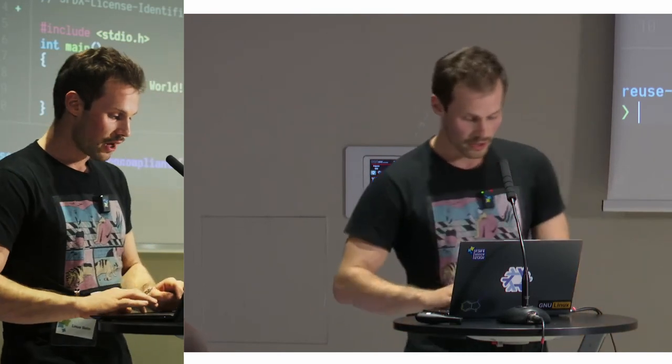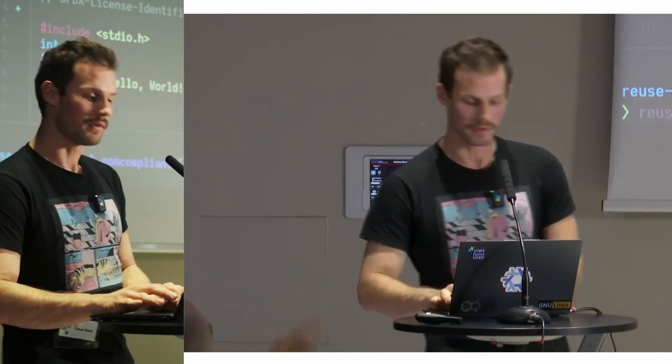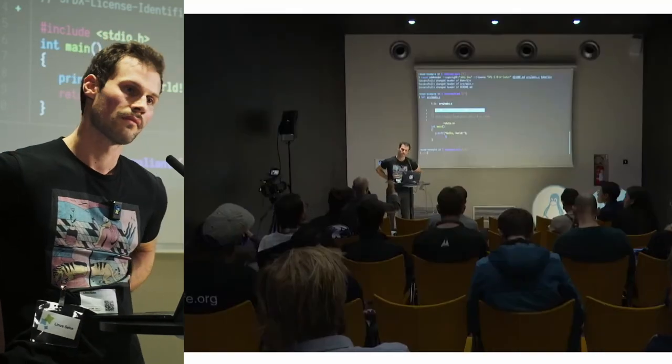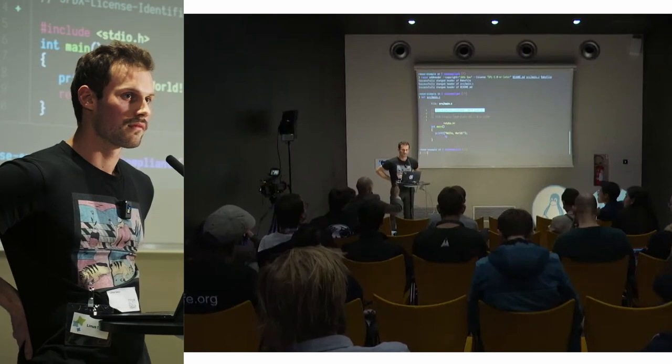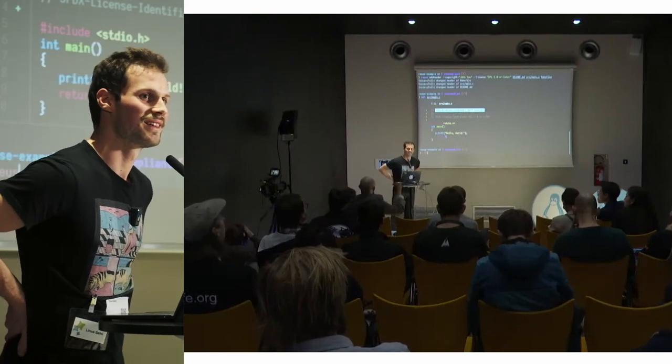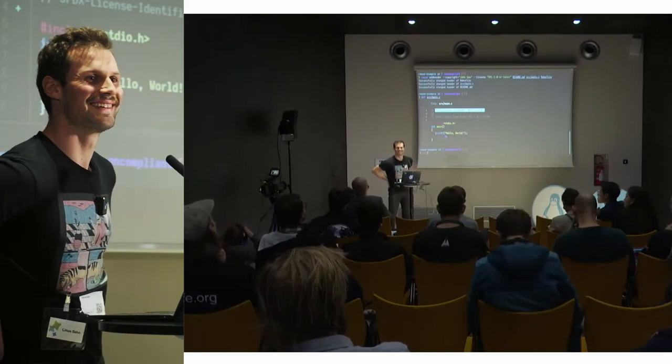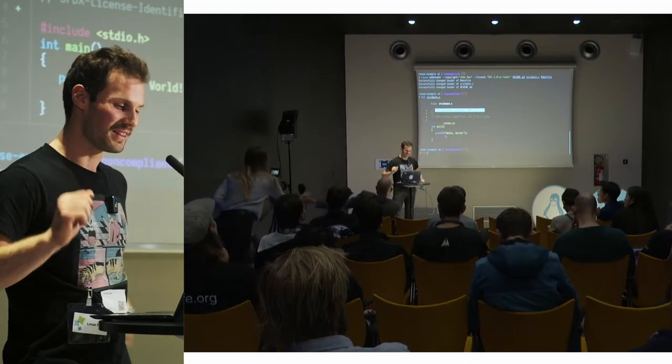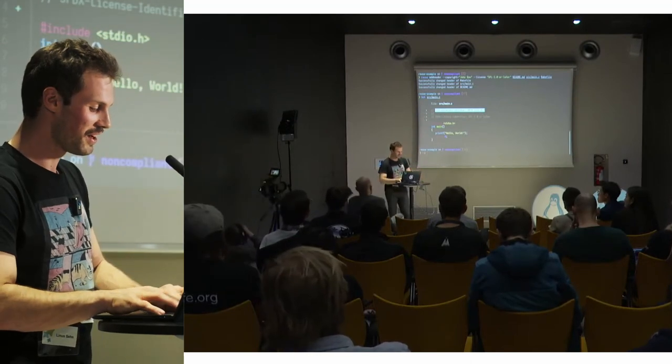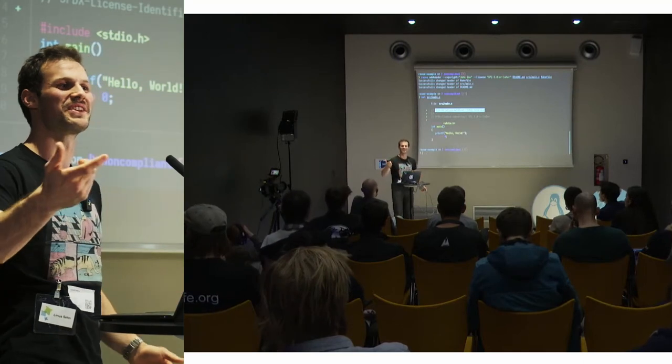Okay, so now let's run reuse. In your add header command, you specified the files. It's also possible to specify folders and add license or copyright information to all files in a given folder. So this is not staged, but I was going to show something like that.